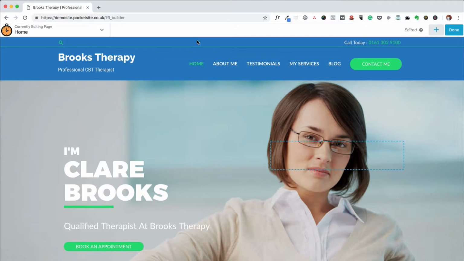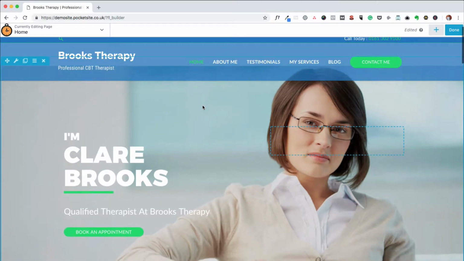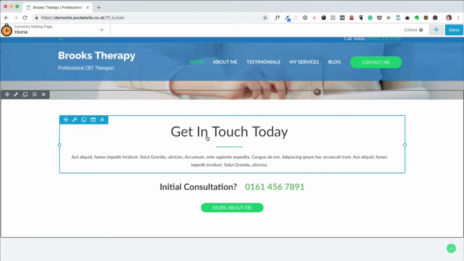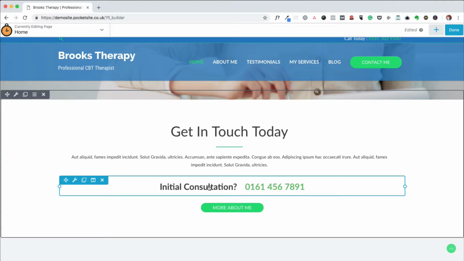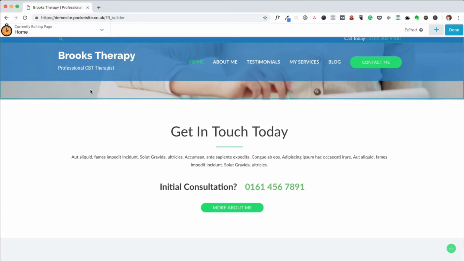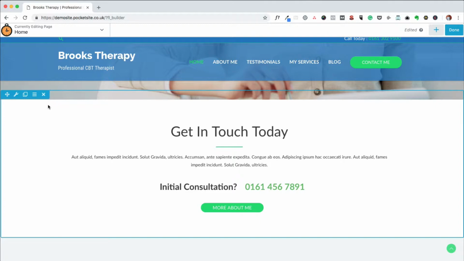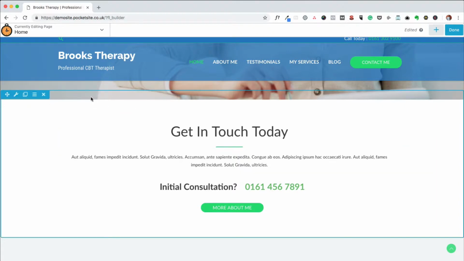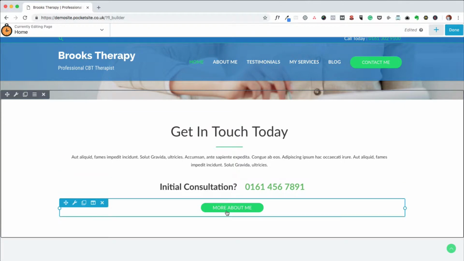What you'll notice is if I move down the page, you will see that each of these elements has a blue box around it. So you can see on the initial consultation, we've got this blue box appearing, the same on the button, the same on the heading here, and also we have this larger box appearing around the outside as well. This larger box here is a row, so every page is made up of rows and columns, so there's columns within rows. On this particular one here we've got one row that's got one column in it.